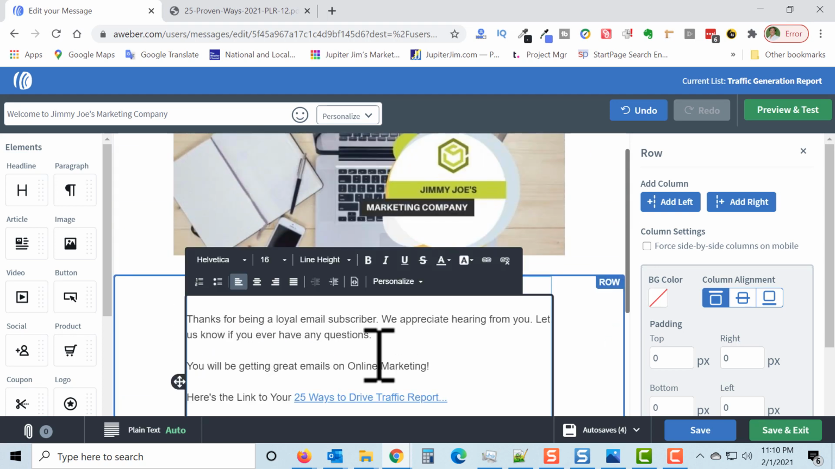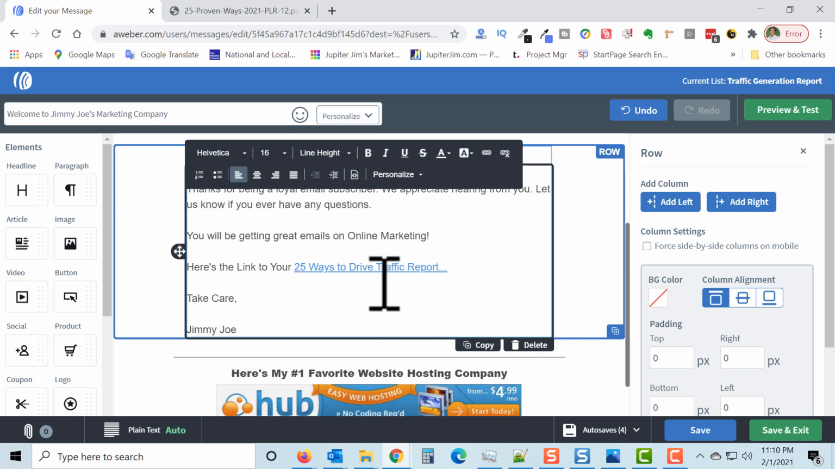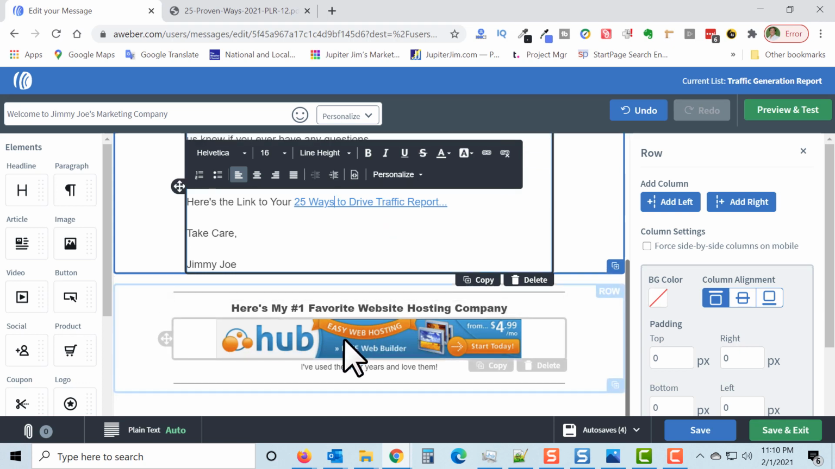I figure the free report has to do with traffic and list building and traffic generation. So anybody who is interested in that is probably interested in online marketing, obviously, and probably needs a web host. Either they have a web host they're unhappy with, or they don't have one at all and are looking to purchase. It's just an educated guess. Putting weight loss pills in here wouldn't make any sense. It depends on what your niche is.